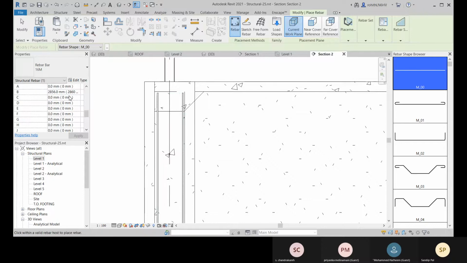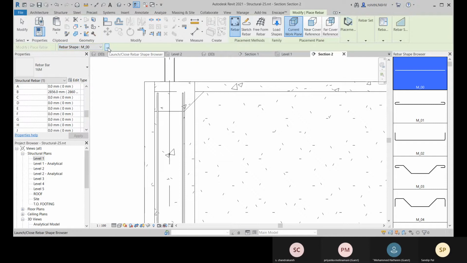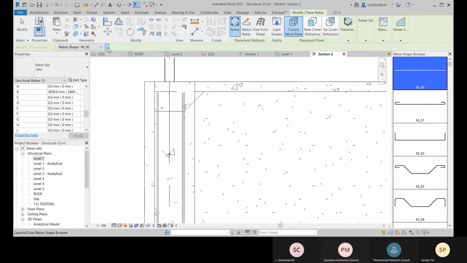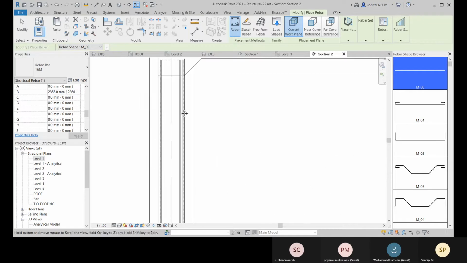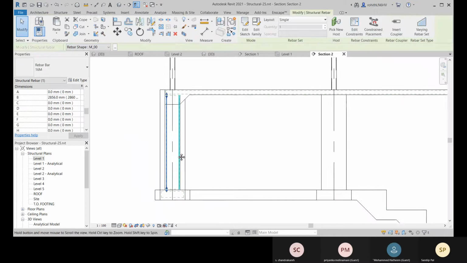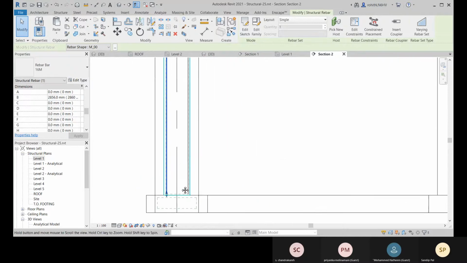Right, so now this one is the shape. So from here also you can change the shape, and this one was the shape browser. If you want to have this shape browser, that you can have. Okay, so like this you can place it, and after placing it, you can select and you can do the adjustment. You can change the length, want to make this adjustment, you can do it.